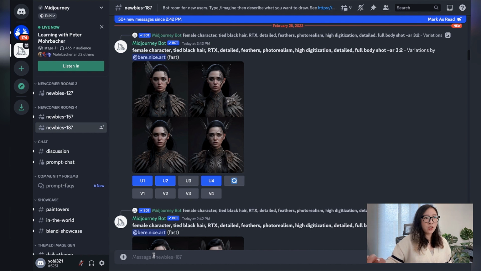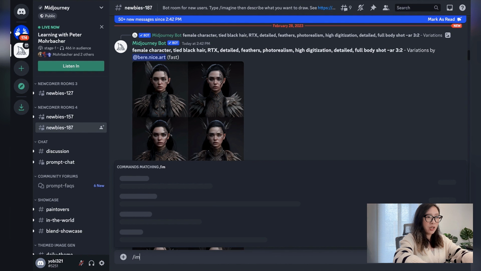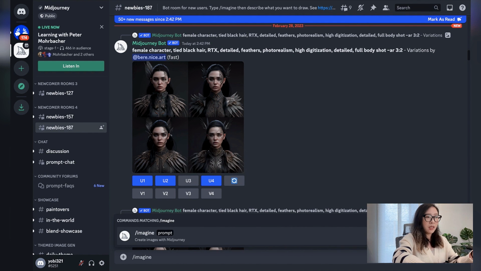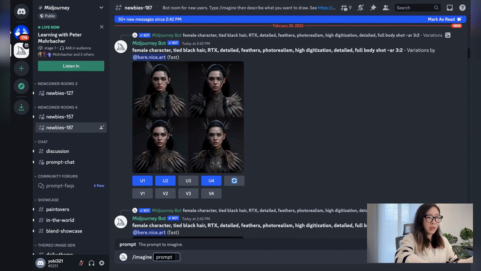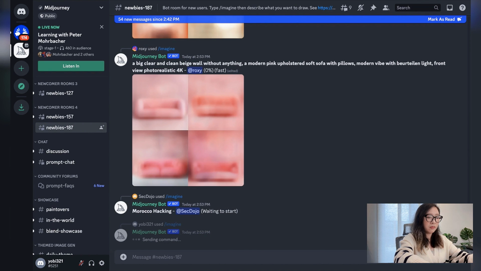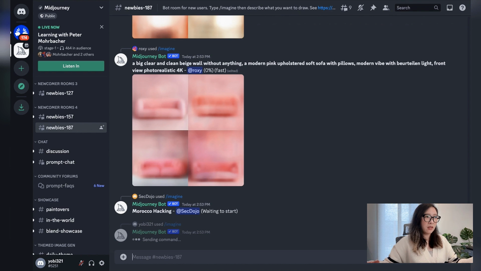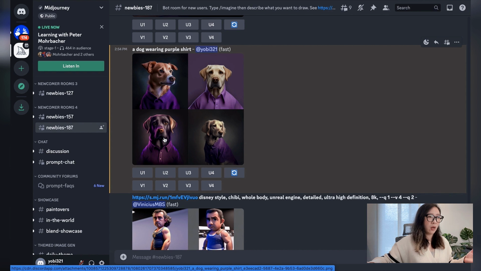So once you get into a newbie room, just type slash imagine. That's basically what will trigger the prompt. And from here, you can write whatever you want to create. For example, a dog wearing a purple shirt. Once you send a command in, it only takes a couple of seconds to see your work. Oh, here we go. Look at it, a dog wearing a purple shirt.